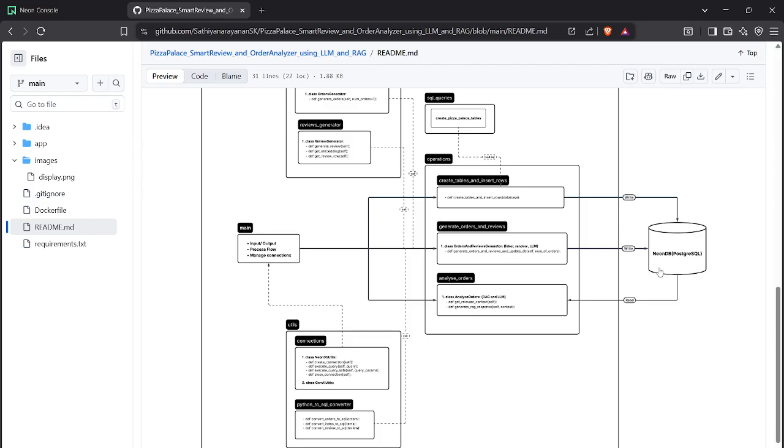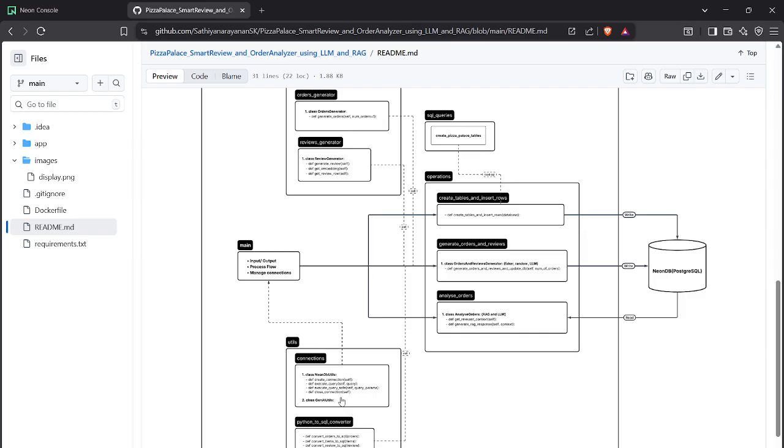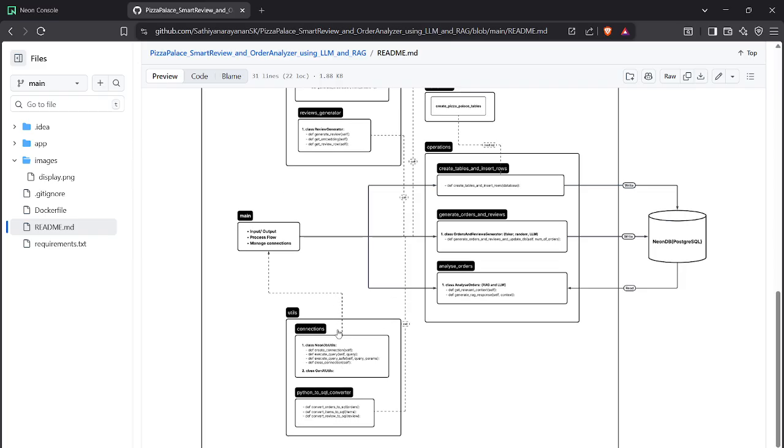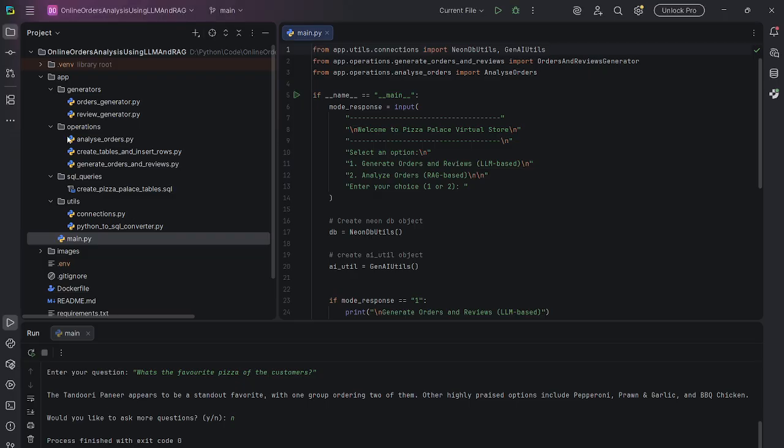So as I said, this project stores all the data to PostgreSQL, and I've used NeonDB for that, which is online and we can connect to it using a connection string. So this manages that connection, and this project also uses an LLM such as Gemma to analyze the orders and create reviews. So the main does that, and the control goes to the operations folder, which is this.